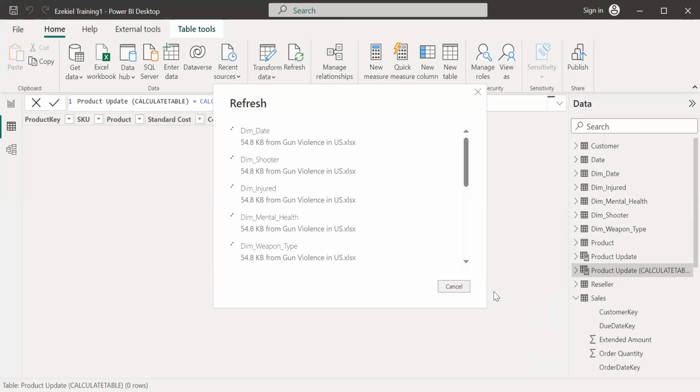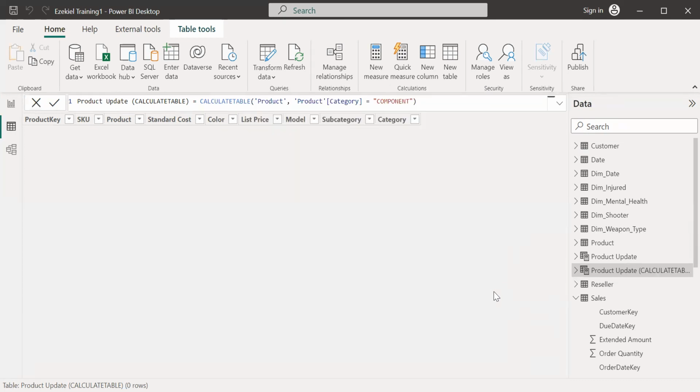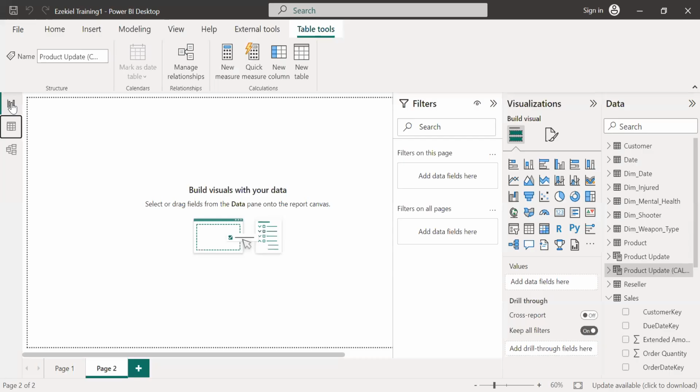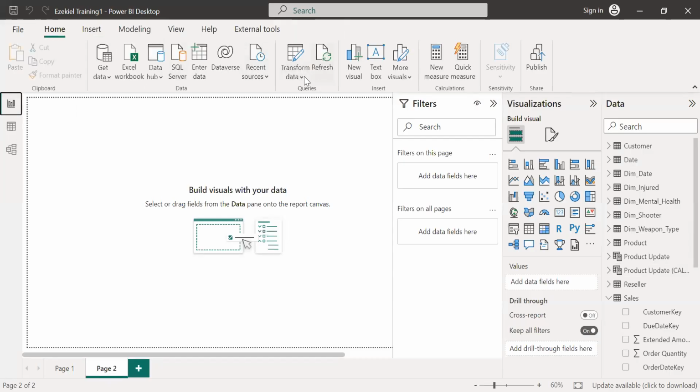The last way of creating a table in Power BI. I'm going to look at how we have created a table in Power BI: use the Power Query duplicate command. Now we want to do that.